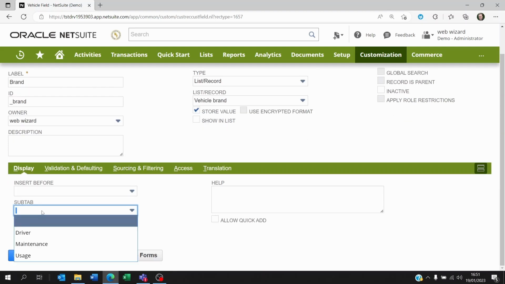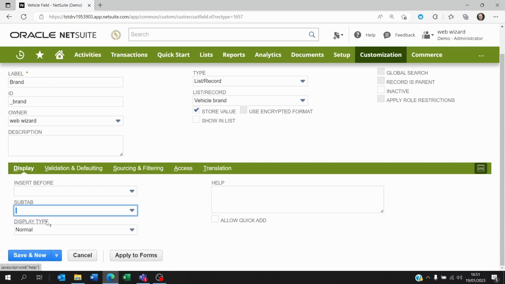Now we can decide which subtab we're going to set this on. If we don't put any subtab, it's going to show on the main section. Okay, so let's leave it on the main section. I want it to be a normal field, and I could put some help in this.